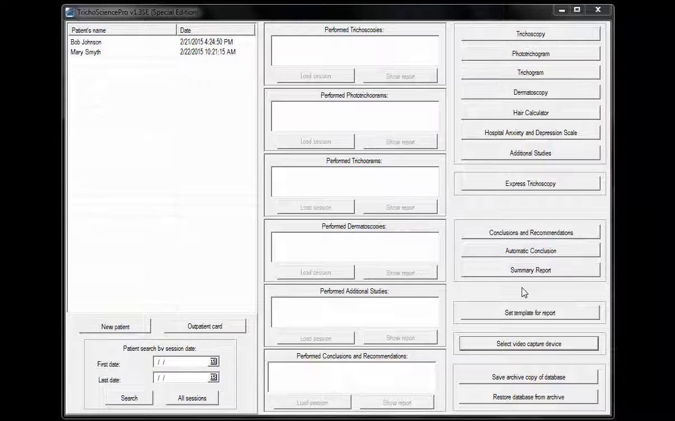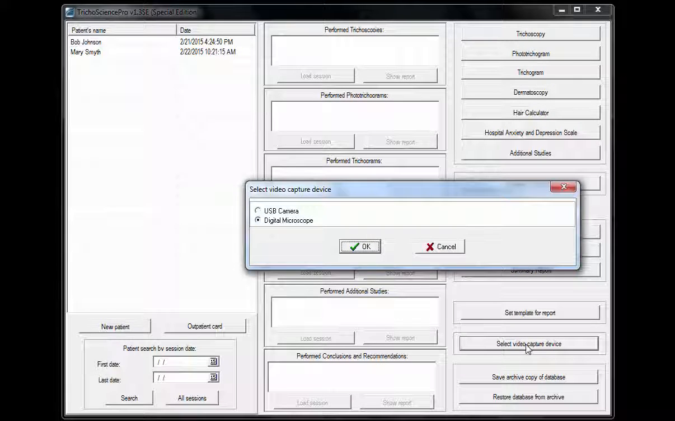Now that the trichoscope is connected, open the TrichosciencePro software. On the right panel, near the bottom, select Video Capture Device. And then click Digital Microscope and OK to finish configuring your trichoscope. Next, click Express Trichoscopy. This is the fastest way to do evaluations without adding new patients.